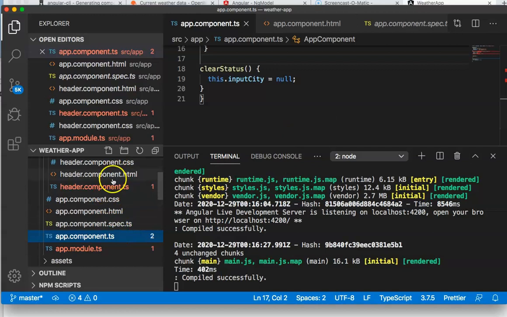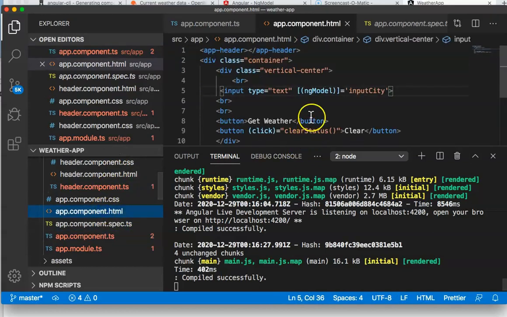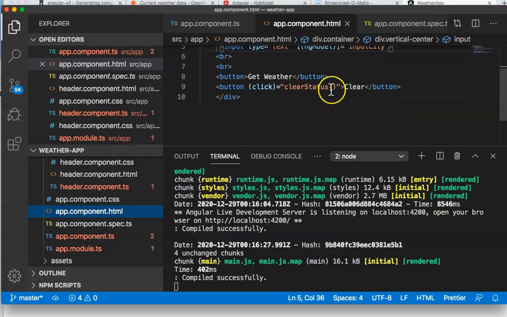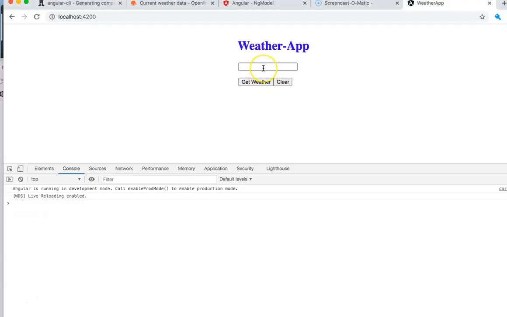I come in here, and in my app component.html in the text box, I have done this data binding with the input city, and when I click, the clear status method goes and puts in null, or clears the screen. That's what is happening here, just to recap. If I type in something else and hit the clear button, it should go away. And just make sure everything is clean in your console.